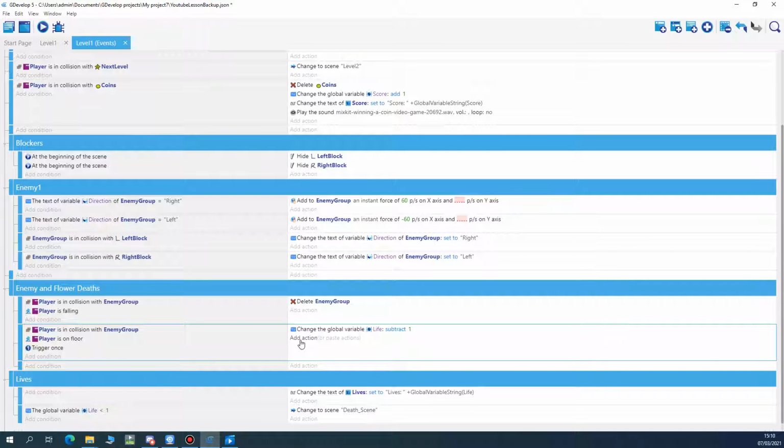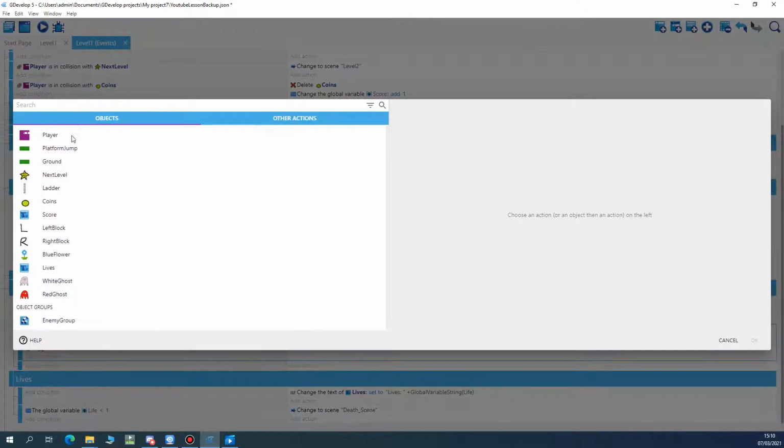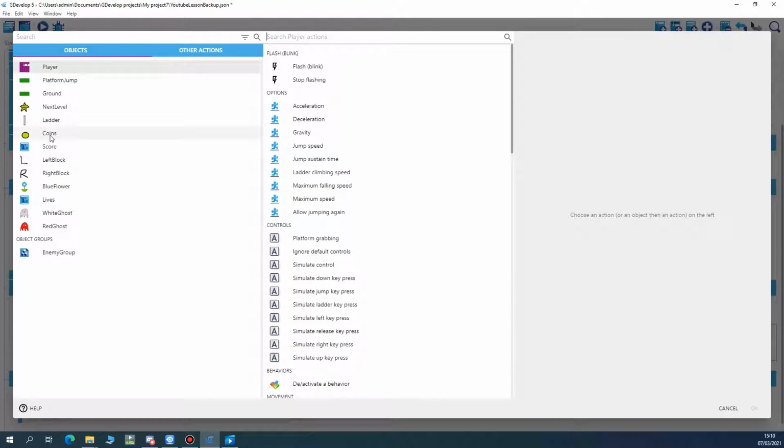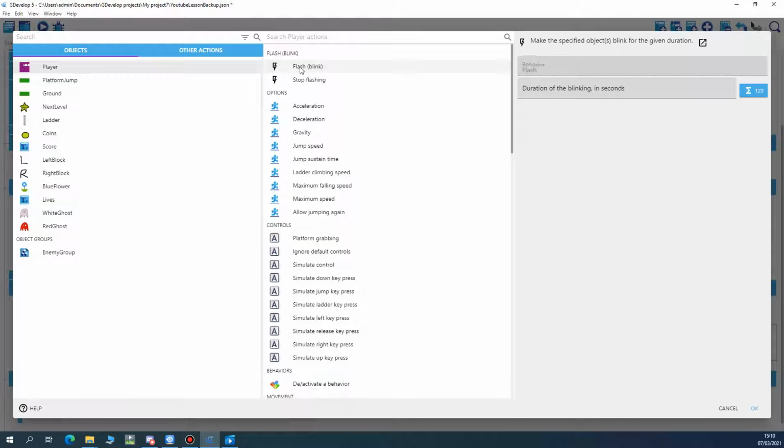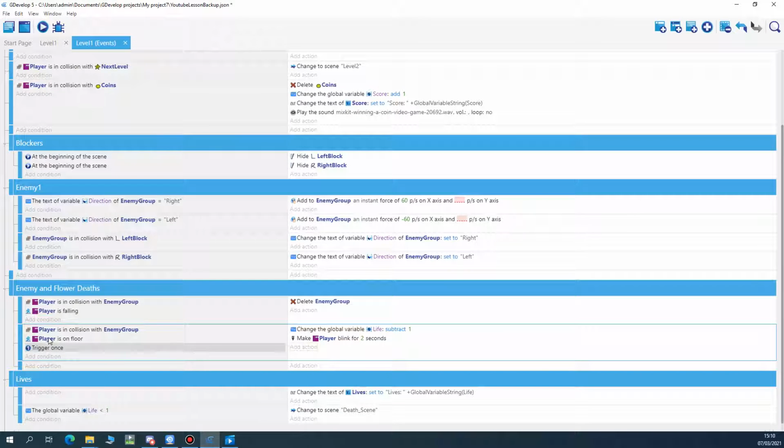So add an action, and it'll be when the player collides, we can do flash, and I'll do 2 seconds. It's up to us. Click OK. So now when the player is in collision with the enemy, subtract a life, flash for 2 seconds, and trigger once.